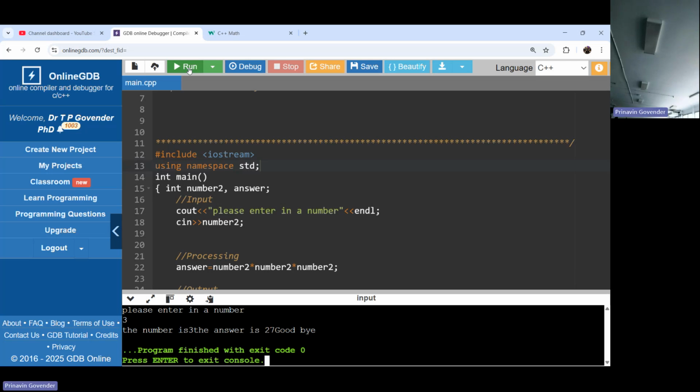So my strategy is simple. Input, processing, output. That's all you look for. By the way I wrote my question, I made it easy. But the questions you're going to get from now onwards, it's going to be more difficult. Okay?